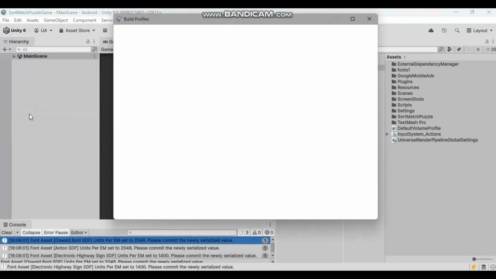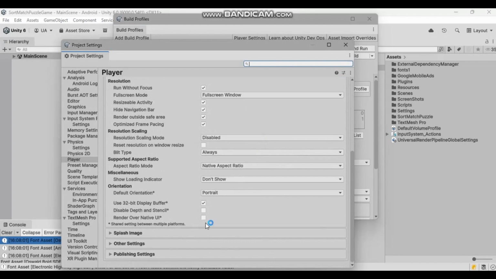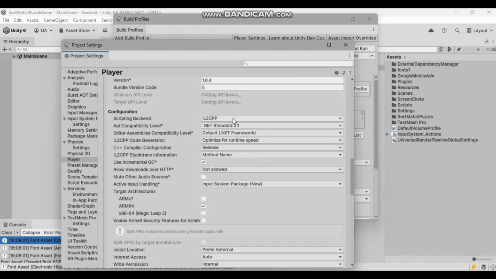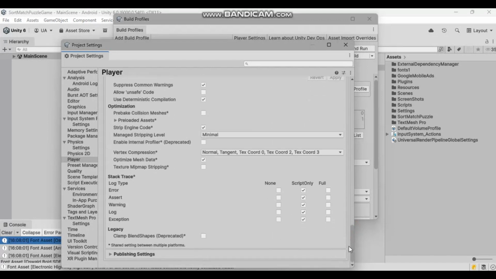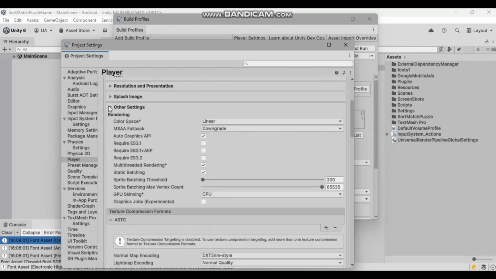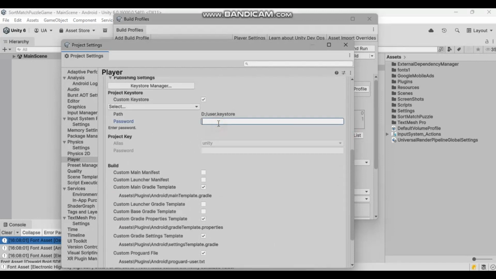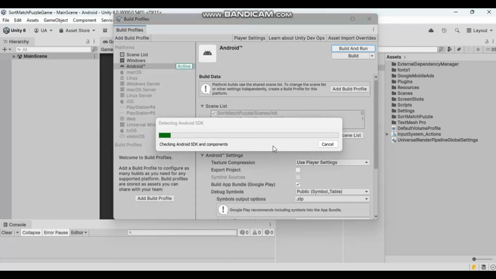Go to File, Build Settings, select Android on the left, then click Player Settings. Under Other Settings, make sure your scripting backend is set to IL2CPP and target architecture is set to ARM64. Check that all your previous settings are correct, including your publishing settings, key store, and password. Once everything is set, click Build and Run to test it on your actual device and make sure everything works perfectly.